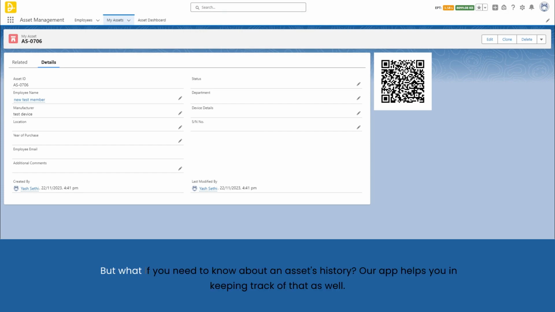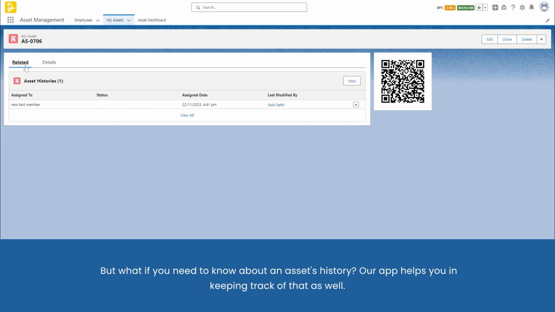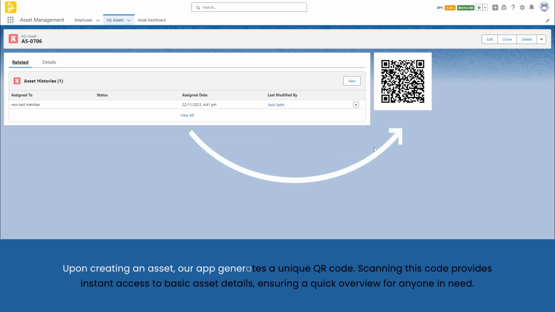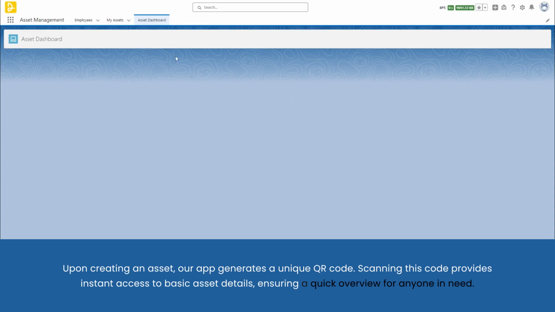But what if you need to know about an asset's history? Our app helps you in keeping track of that as well. Upon creating an asset, our app generates a unique QR code. Scanning this code provides instant access to basic asset details, ensuring a quick overview for anyone in need.